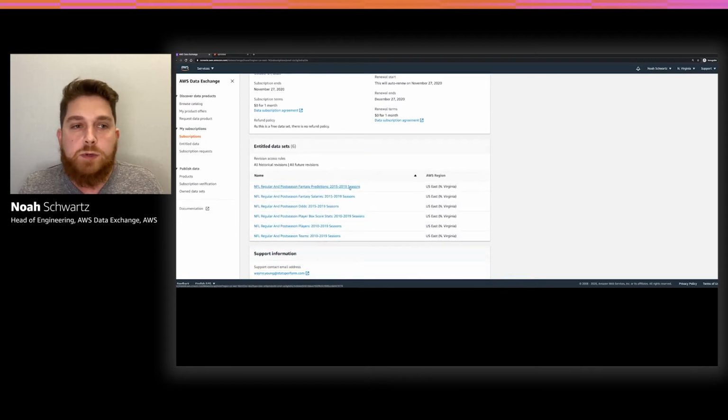I'll click into my subscription, and you'll see that I have access to predictions data, salary data, odds data, box score data, and player and team reference data, all from Stats Perform. I can click into any of these data sets and export the data to an S3 bucket, but we'll be doing that in the Amazon SageMaker Notebook itself using the AWS Data Exchange APIs, so you'll see that in a moment.